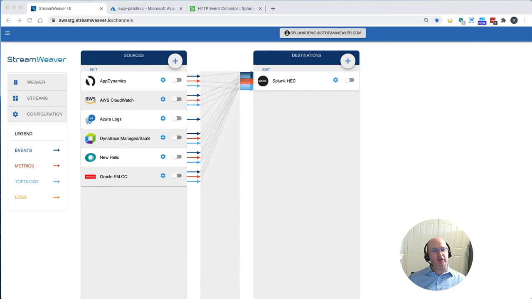So here is the StreamWeaver UI. On the left, you see some sources that are already defined. On the right, you can see Splunk as a destination. But what we're going to do today is create a new integration between Microsoft Azure and Splunk.